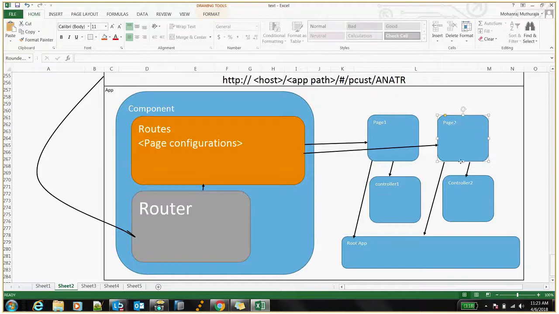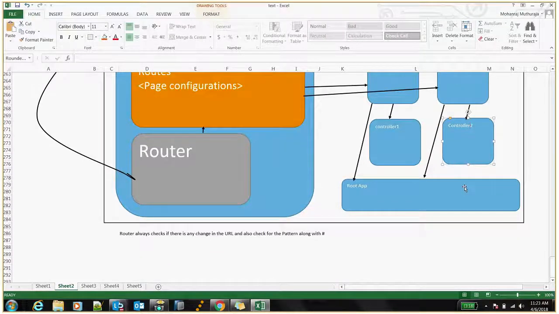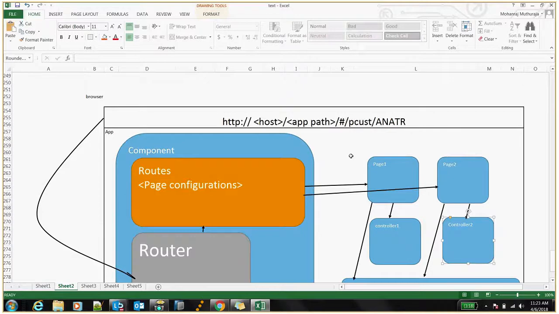When page 2 displays, the controller's init function also gets loaded. So whenever you click on something, whenever you do some operations, whenever you want to handle the events, the respective event handler methods will be executed in the controller. Fine. So this is the complete concept of the routing. Anyone has any doubt?